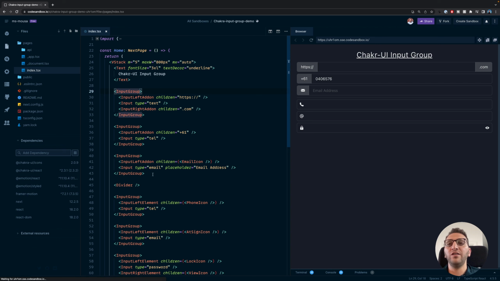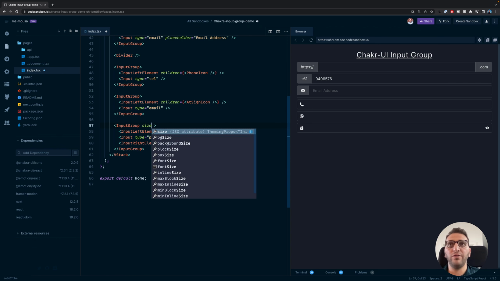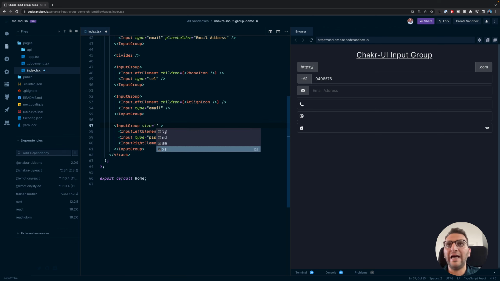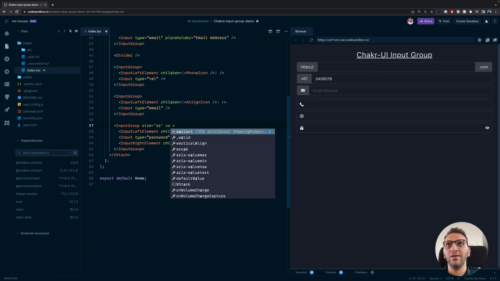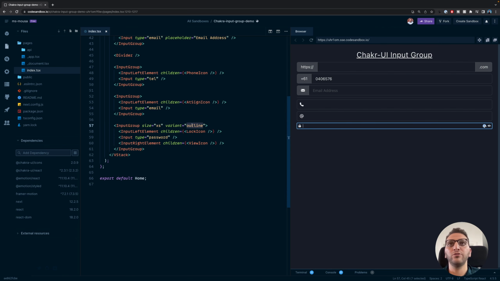Always remember that these groups are actually carrying over the definition of the rest of the props from the input, so you can add size to it. I don't know if you can add a variant to it. Let's try that. Yeah, you can, which is great. So you can have it outlined like this, and you'll see this is not going to change much, I believe. Yeah, it will. Okay, so far so good. And then you can have it flushed, I believe. The other one is called flushed.